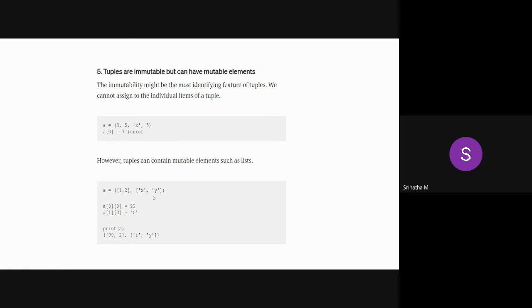If it is an individual element, not a list, then you cannot change it like this. So this was the observation. Please note it down: tuples can contain mutable elements. This is very important. Tuples are immutable, but they can contain mutable elements, and you can change those.